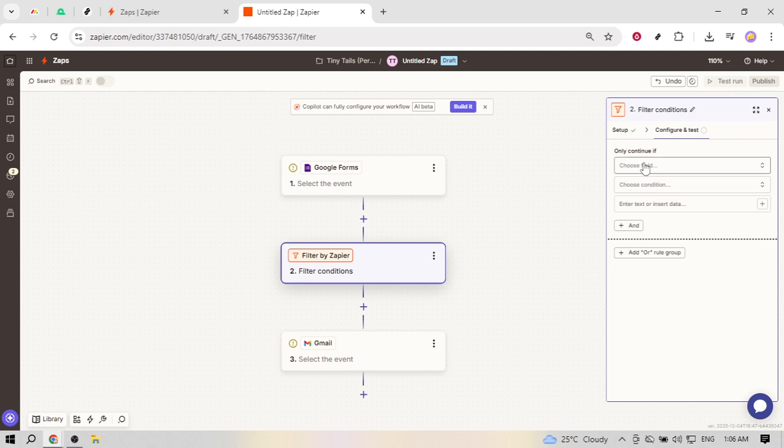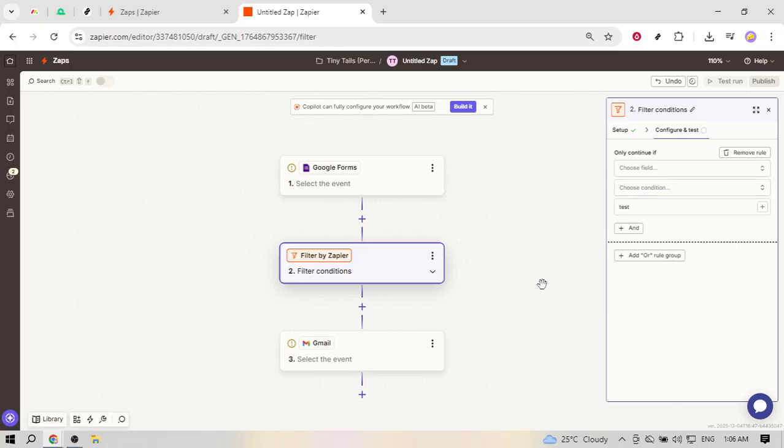Choose equals for an exact match, contains for partial text, greater than or less than for numbers, and exists or does not exist to check for blanks. If you're comparing text, match capitalization and spacing exactly. For numbers, don't include symbols or commas unless your field stores them as text. When working with dates, make sure the format in your sample matches the format your condition expects.